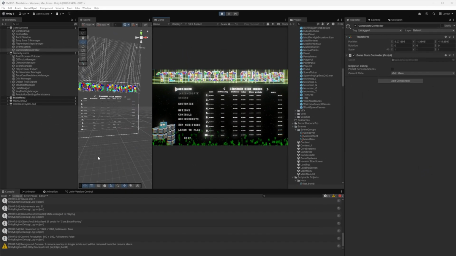Welcome to another video. Today we're going to check out the game state controller. Now the game state controller determines what state the game is in when we transition from one scene to the next. This is especially useful when you have additive scenes like I have over here on the left. And these objects within the scene will behave differently depending on what state the game is in.